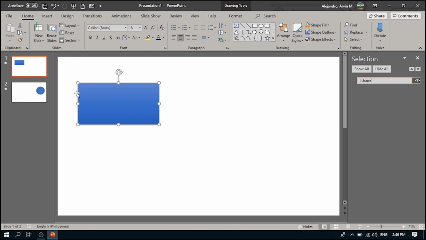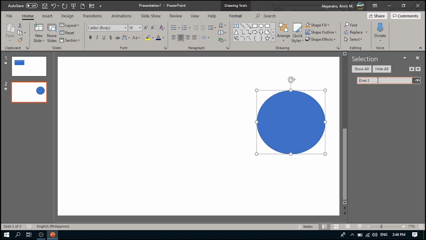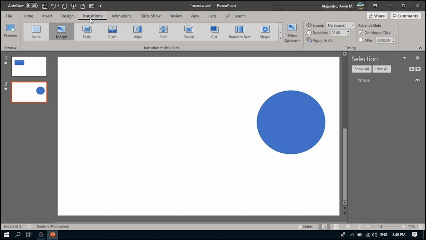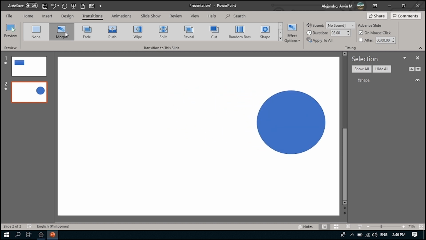Next, select the second object in the second slide. And we're gonna name it the same thing. Now that they have the same name, go to Transition and select Morph. And that's how you do an enhanced morph.